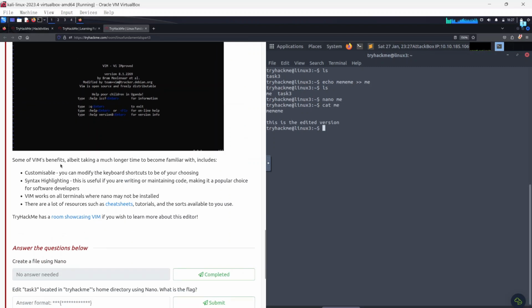Now, some of Vim's benefits, albeit taking a much longer time to become familiar with, include customizable: you can modify the keyboard shortcuts to be of your choosing. Wow. Syntax highlighting is useful if you are writing or maintaining code, making it a popular choice for software developers. I think I would like to learn that later. Vim works on all terminals where Nano may not be installed. There are a lot of resources such as cheat sheets, tutorials, and all sorts available for you to use.